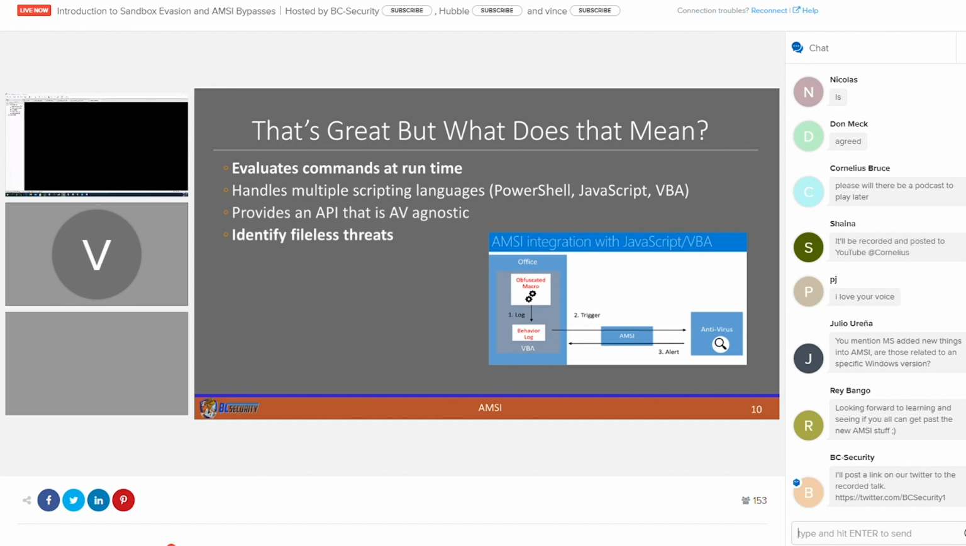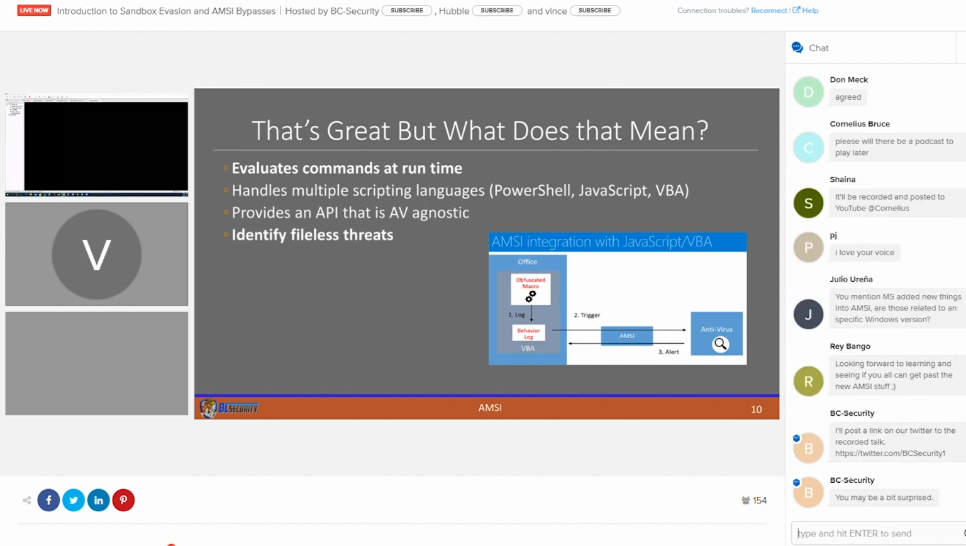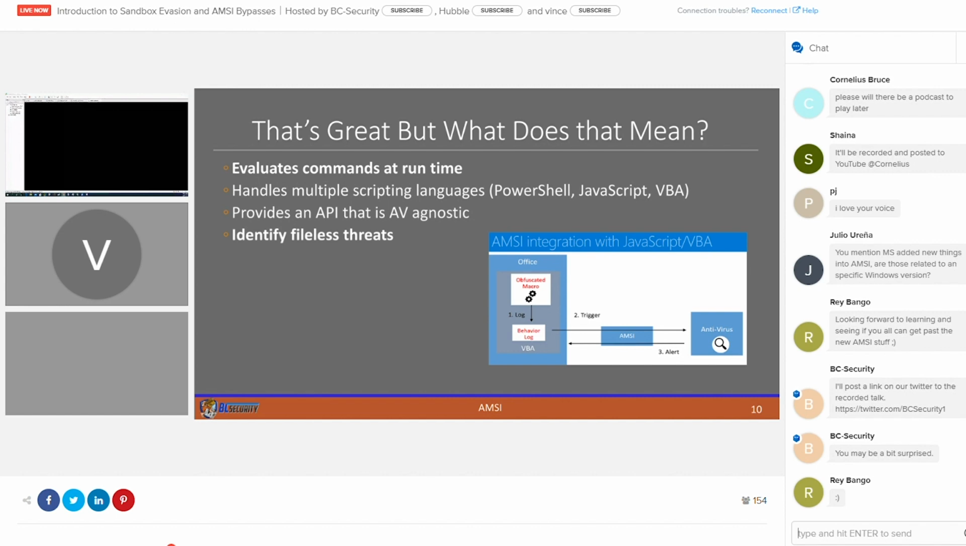The other thing is that AMSI is antivirus agnostic. It offers an API that can be utilized by any antivirus product on the market. We're seeing more integration with AMSI for products like McAfee and Kaspersky, but Defender is definitely the one that leverages it to the most effect.